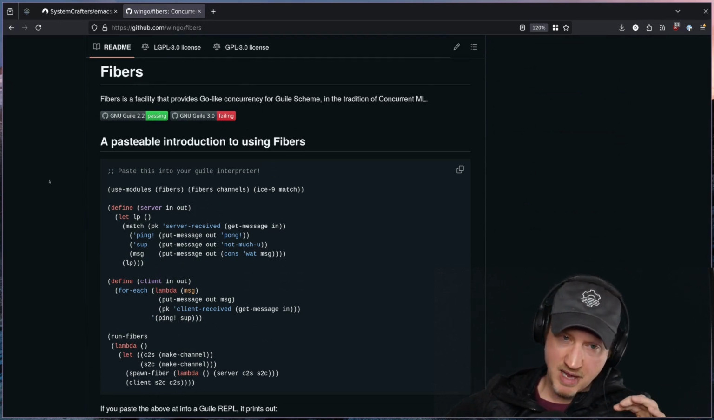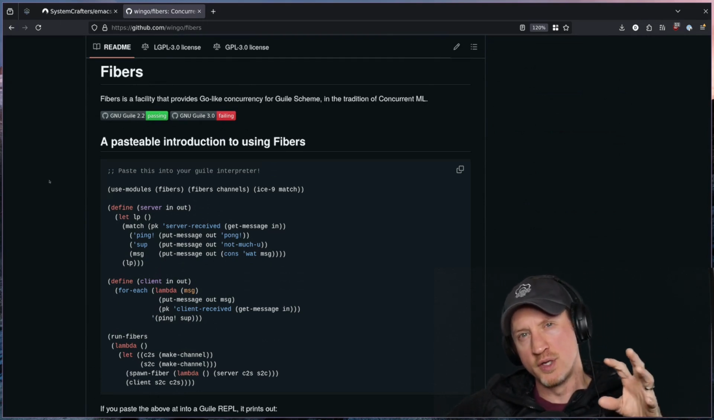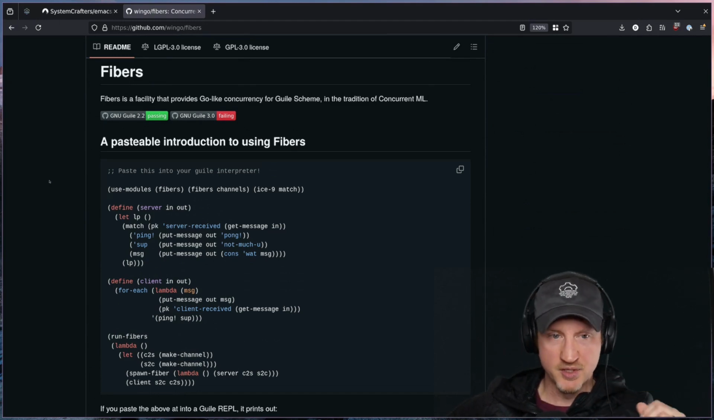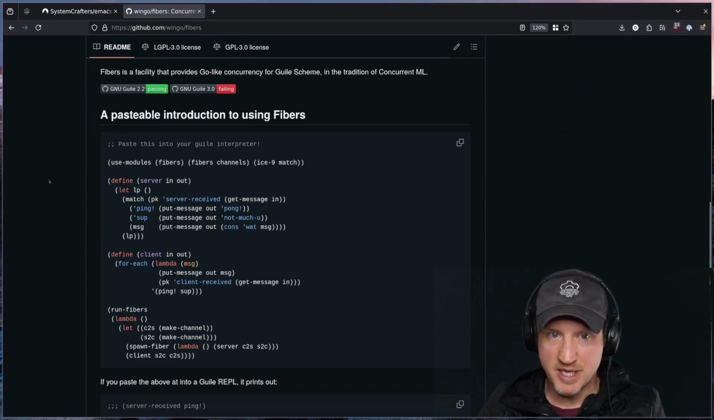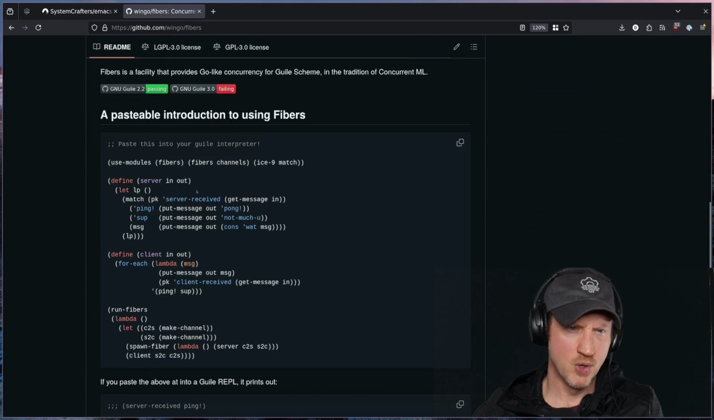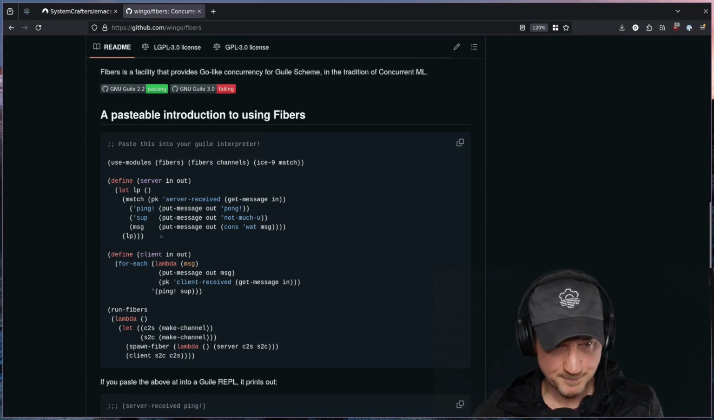And I think it gives a few different approaches for you to be able to write code concurrently in Guile Scheme using the power of continuations. So, a pasteable introduction to using Fibers. This is a little example here where they're using something that's like Go's channels. Fibers has its own channel concept. So we're defining a server and a client, and then we're calling run-fibers.